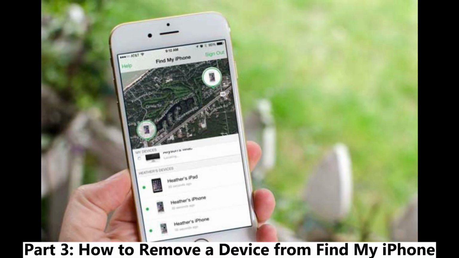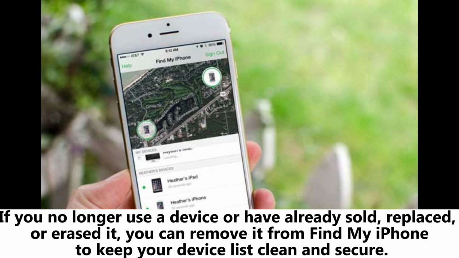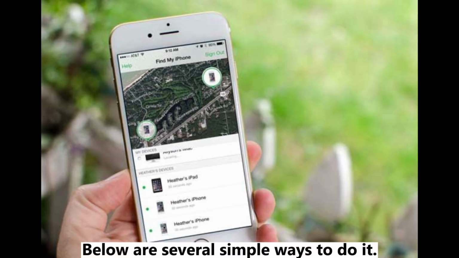Part 3. How to remove a device from Find My iPhone. If you no longer use a device or have already sold, replaced, or erased it, you can remove it from Find My iPhone to keep your device list clean and secure. Below are several simple ways to do it.